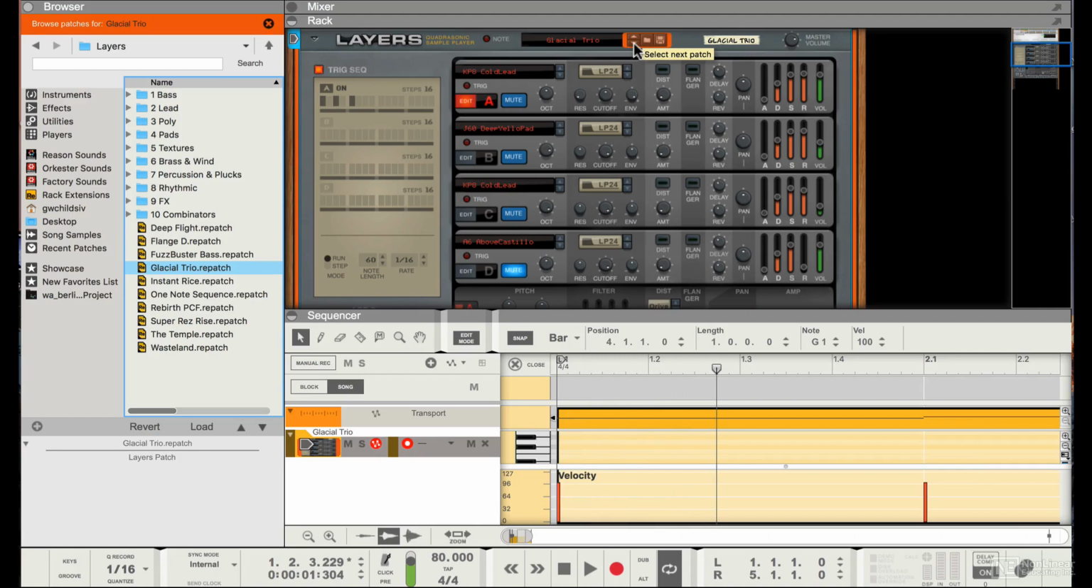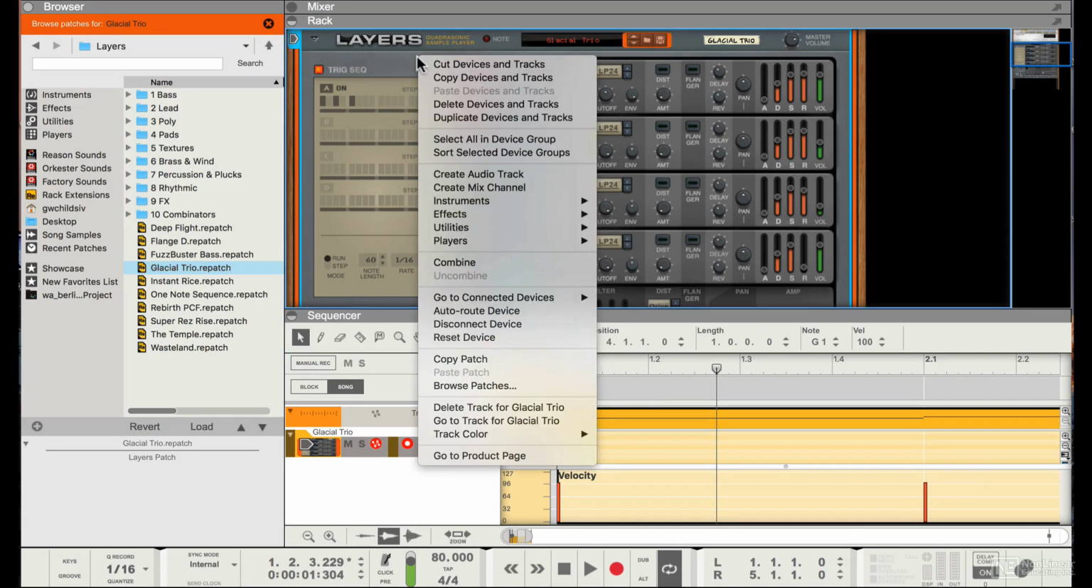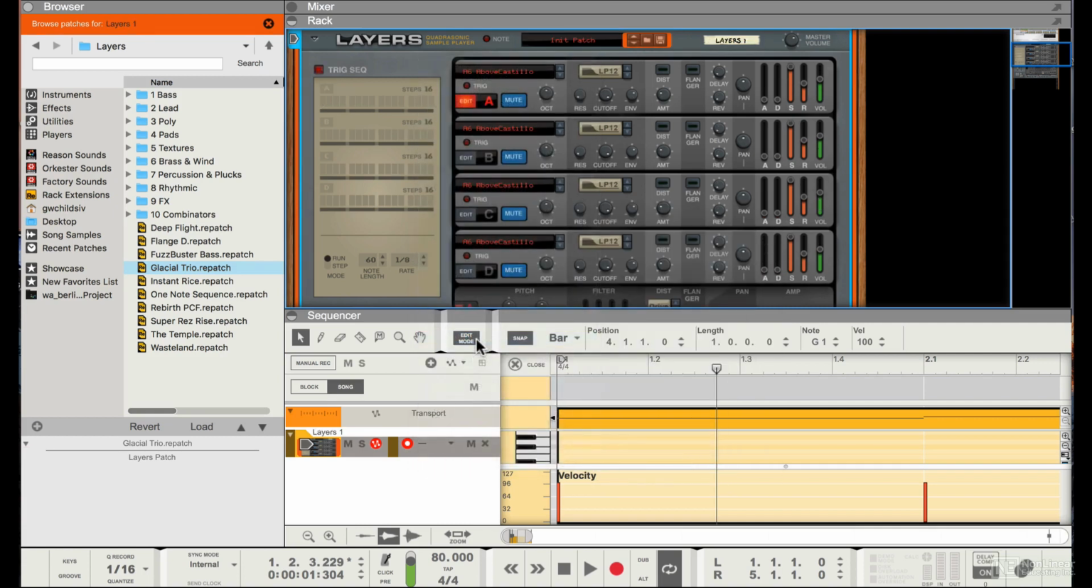Now, of course, you didn't come here to watch me flip through all the patches, so let's learn how to, right now, jump into a patch of our own. We'll start by right-clicking on Layers, and we'll hit Reset Device, which in any Reason synthesizer will reset it back to a very basic patch that doesn't have a whole lot of settings that you can build from. And as soon as I did this, the initialized patch for Layers is a very simple string patch.